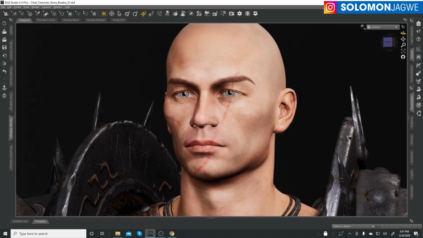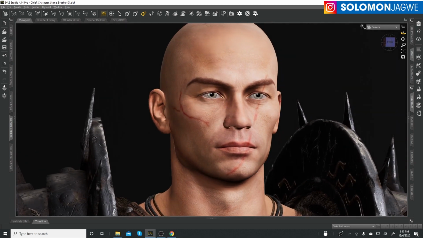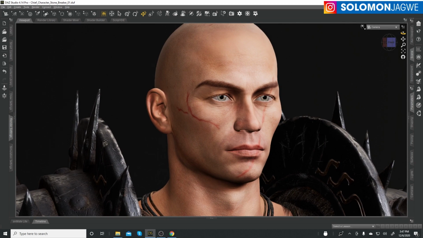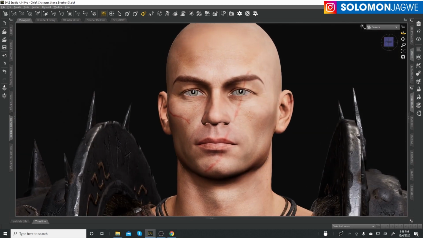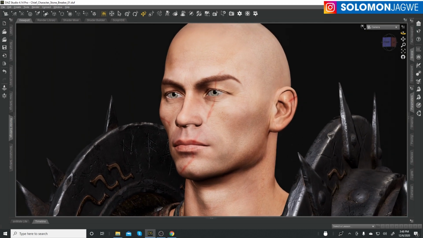Today we're going to be talking about animation in Daz Studio, using Power Pose to refine mocap, and also how to combine this with the face rig controls.